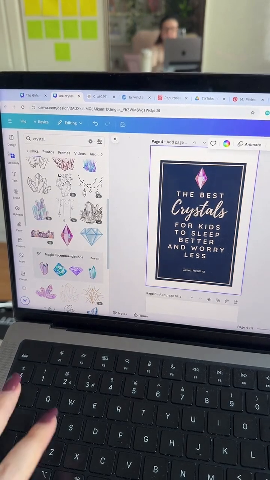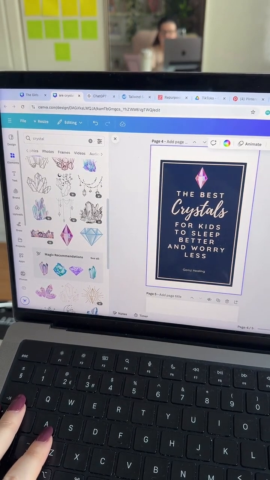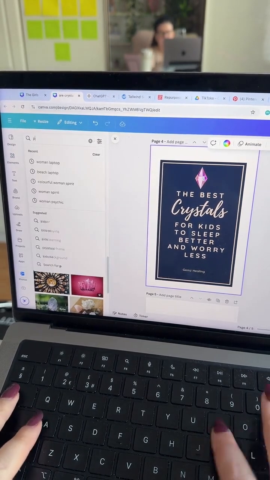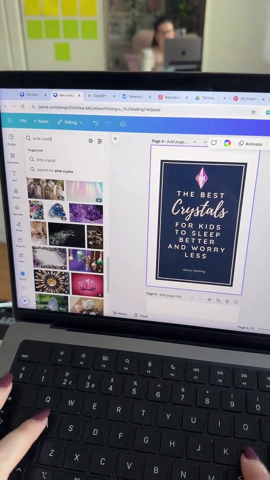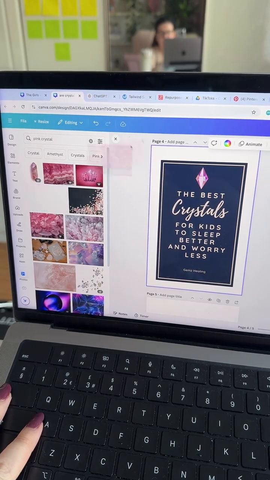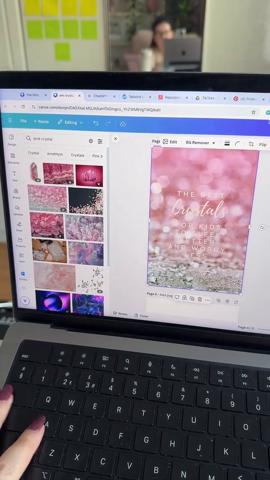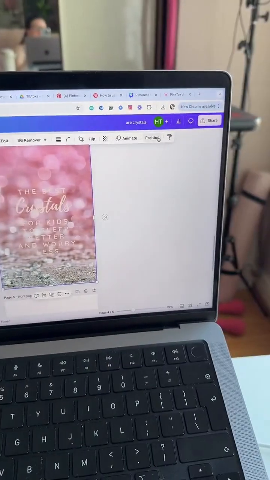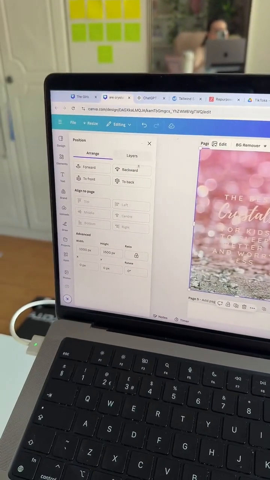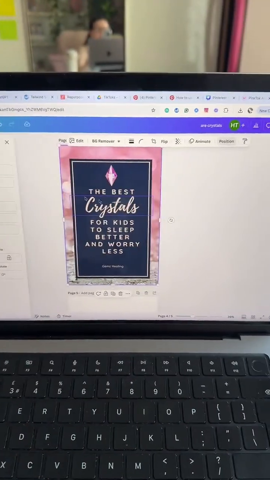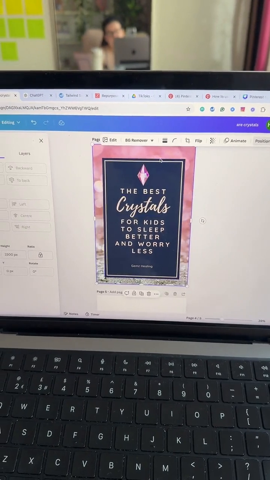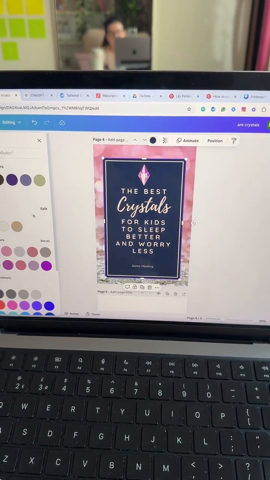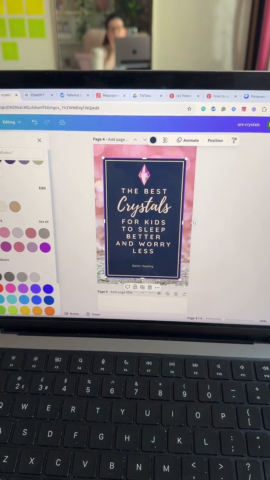Okay, let's now find a pink crystal background. If I go to photos and go to pink crystal, ooh. If I drag that over, then I click position and on position I go to back. Then there you go. Lovely. I'm liking this one. These are the kind of ones I have a bit more fun with.